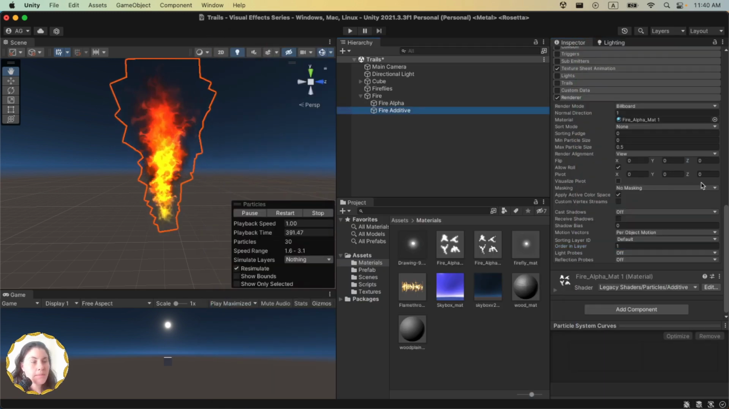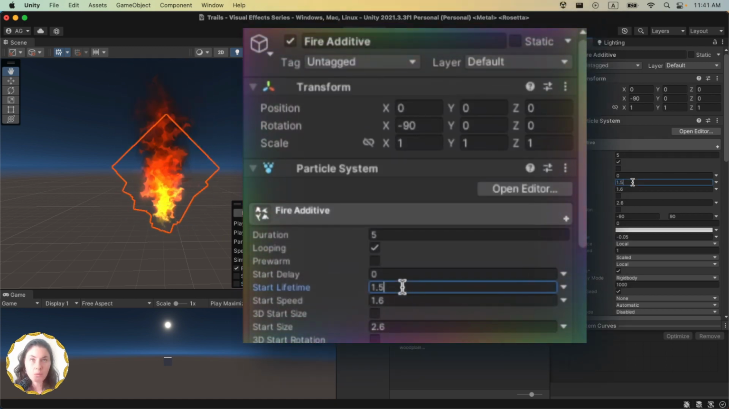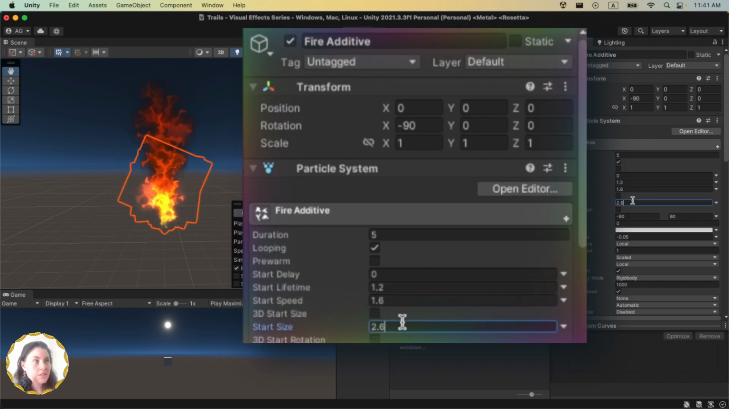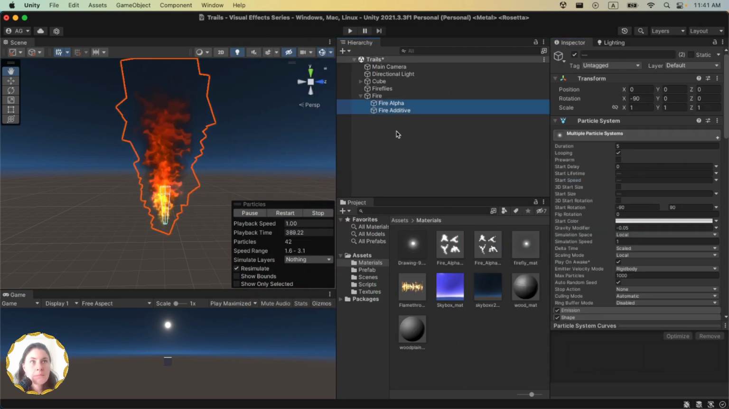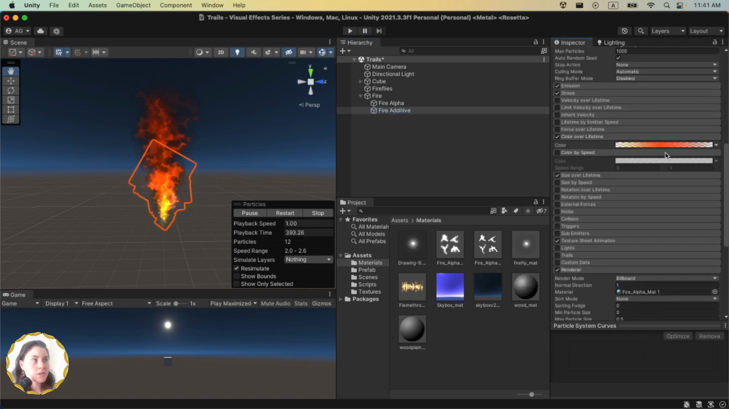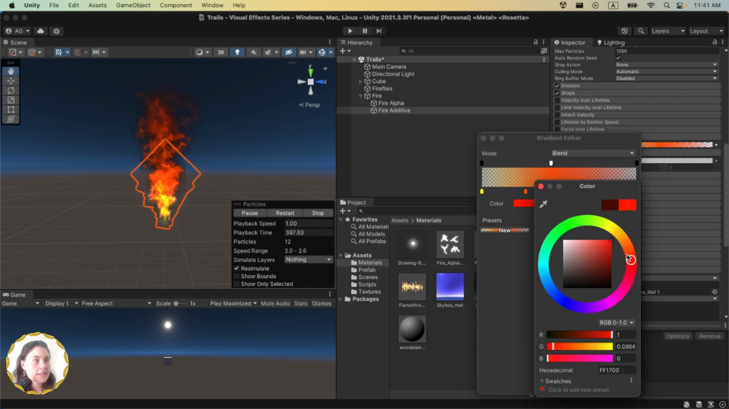And also on the main module, let's make it last a little bit less. Let's make this one like 1.5, maybe 1.3 even, 1.2. And then the start size, let's also make this one smaller, like 1.8. And the start speed, let's make this a little bit faster, like 2. And maybe for this fire additive, for the color over lifetime, we could also go into this color, instead of it ending in smoke, we could end it as like the brightest bright red orange that we have.